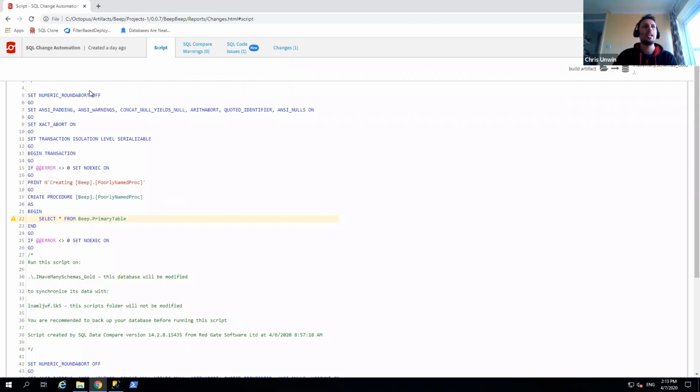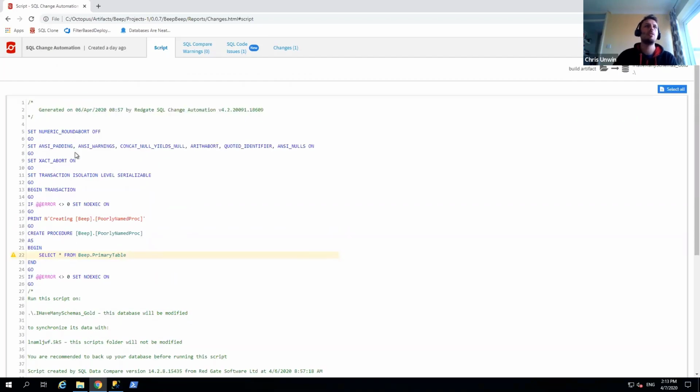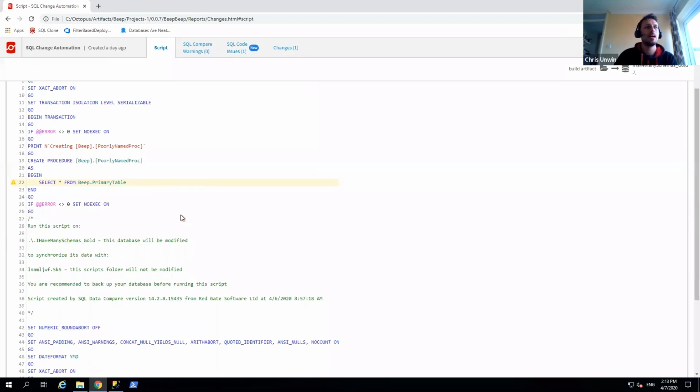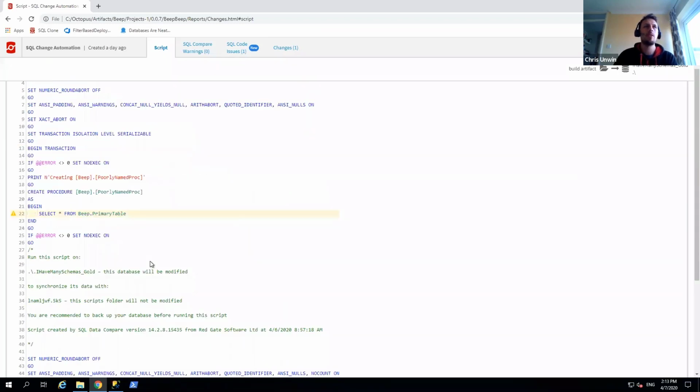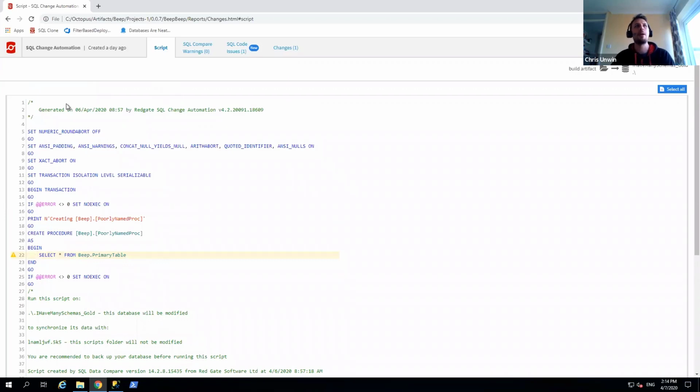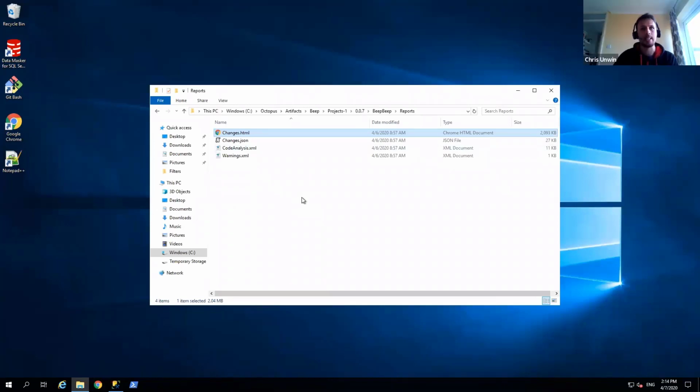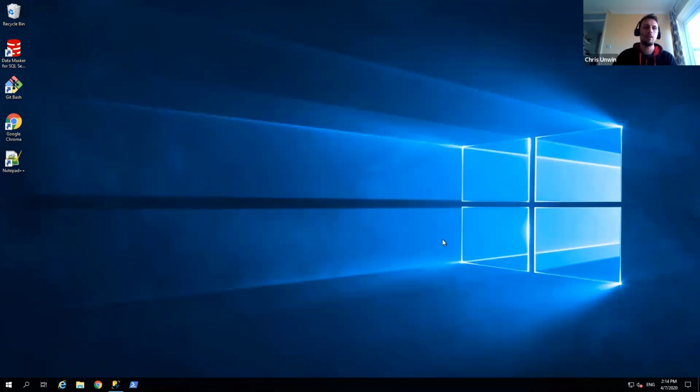And then what we've got here is only the code. So the script here has been generated purely to update that schema. So select star from beep.primary table. We can see that we've got all of the other lovely compare logic around it, wrapping it in a transaction, etc., etc. Yeah, and I don't see commands to drop things in other schemas. Exactly. Because of that deployment filter. Because of that wonderful filter.